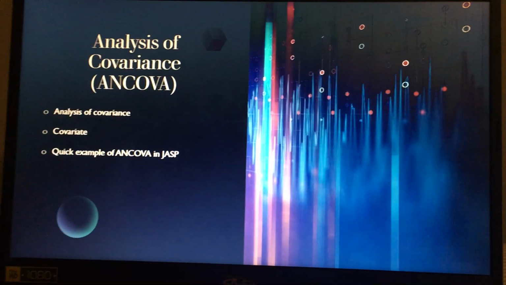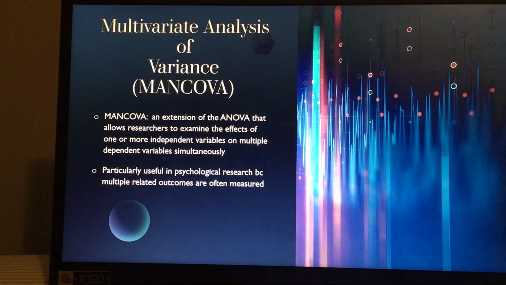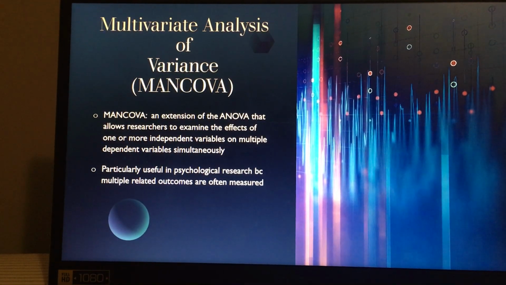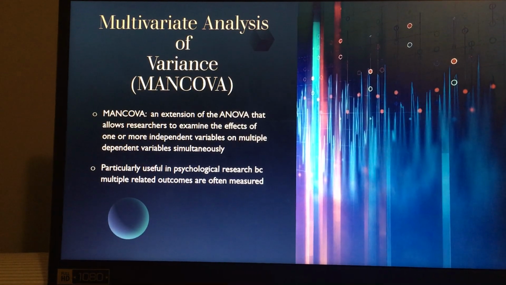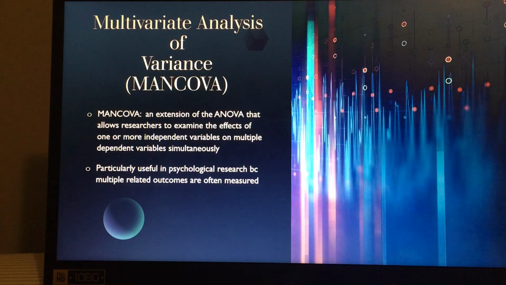So we did ANCOVA, and now we're going to do the multivariate analysis of variance, or MANOVA. All right, so we're on the bottom of page 31. There is just this one last form of ANOVA that we're going to cover in this chapter, the multivariate analysis of variance. Not ANCOVA, it's just MANOVA.